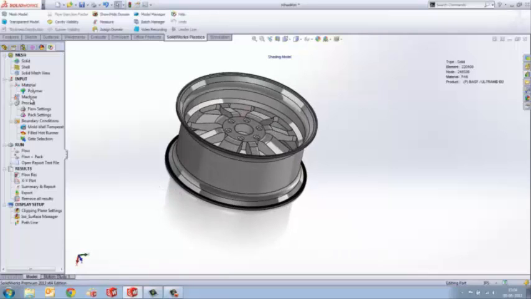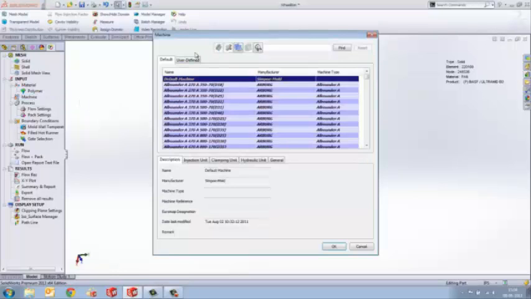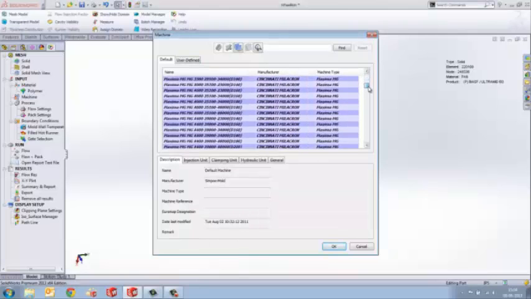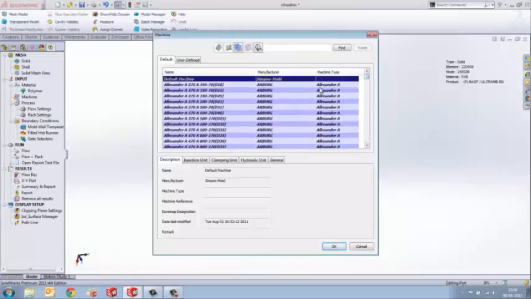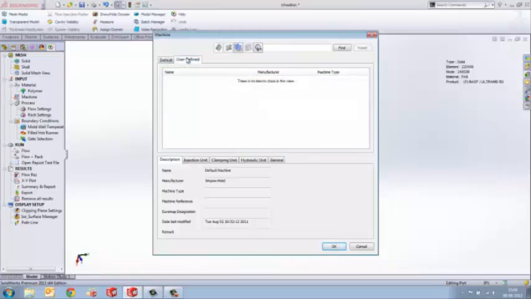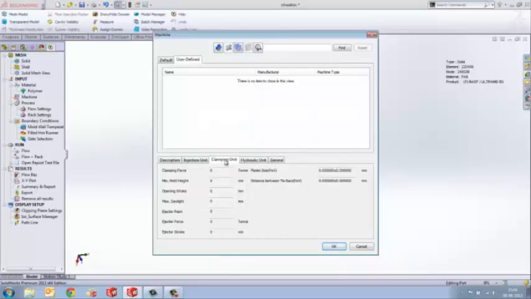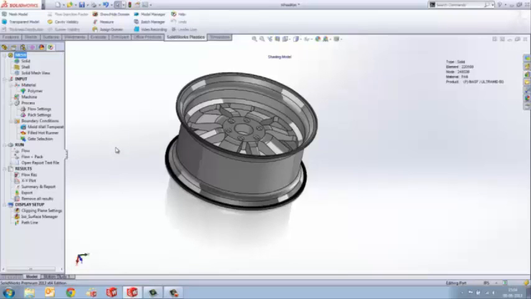Now the material is chosen. We have to assign the machine settings. In the machine settings, we can see all the default machines, as well as the manufacturers' machines like Arburg, Cincinnati Milacron, Sumitomo, Battenfeld, JSW, which are available in the market. If not, I can also define my own machine in the user defined column by describing all the specifications like injection unit, clamping unit, hydraulic unit, and so on. Now we'll go for this project.